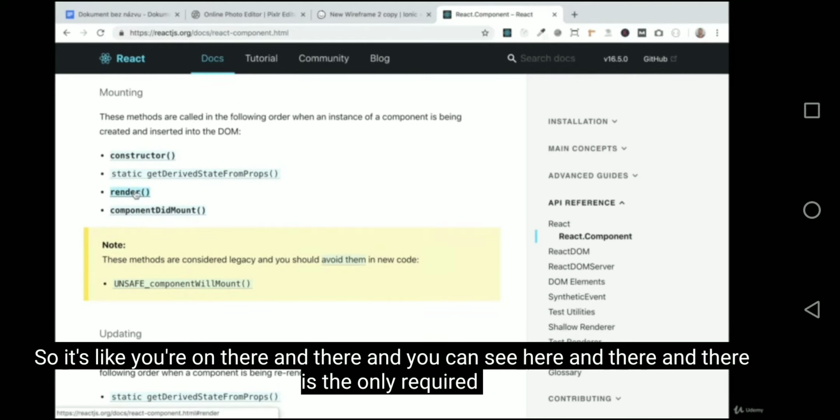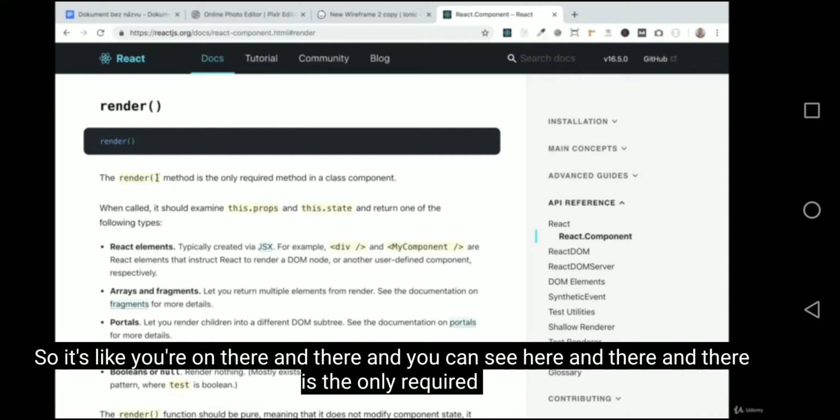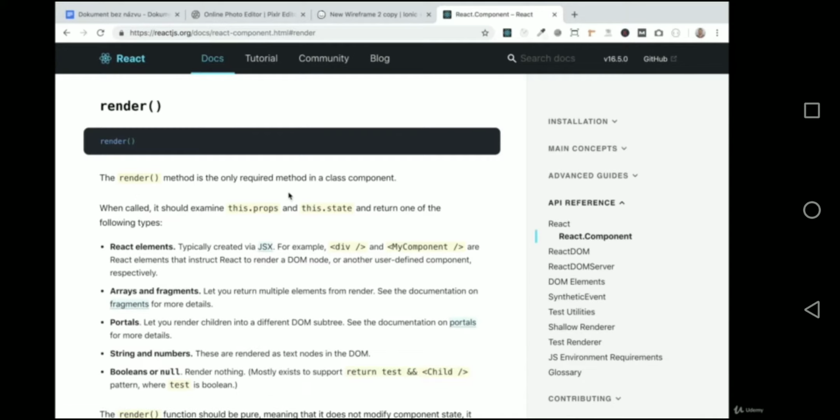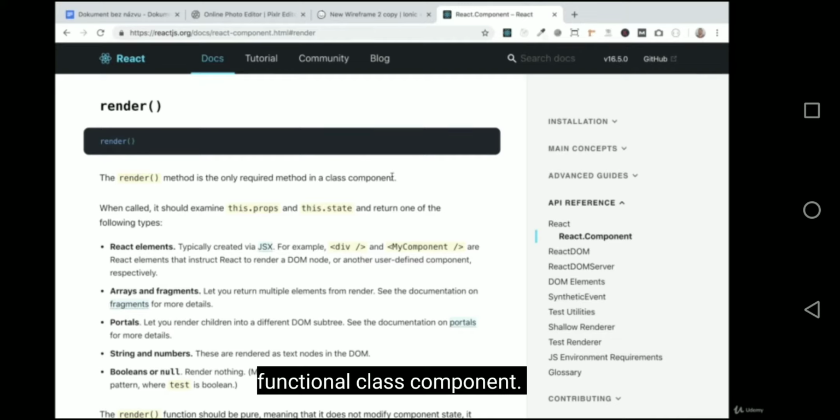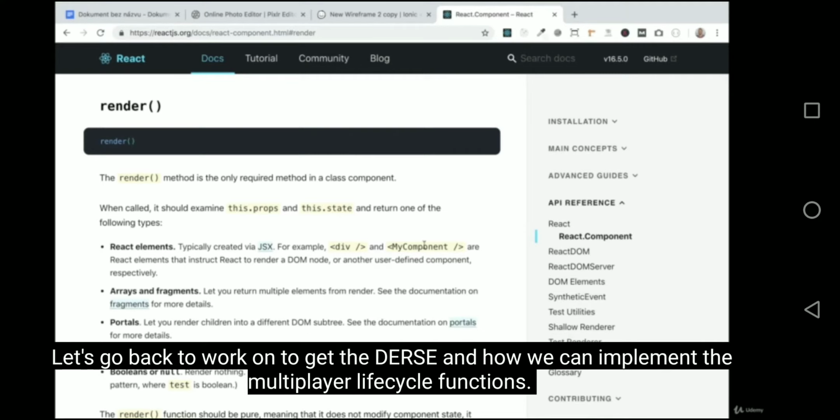So let's click here on render. And you can see here the render function is the only required function in a class component. Okay, so I will show you how it works. Let's go back to our coding editors.